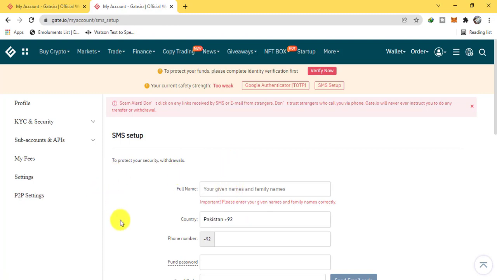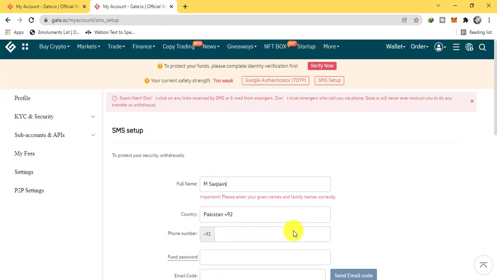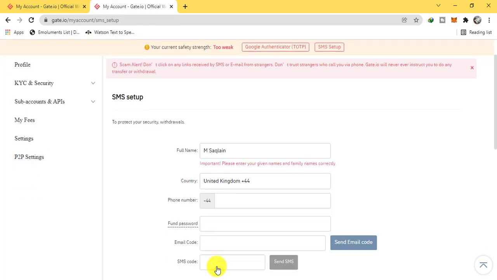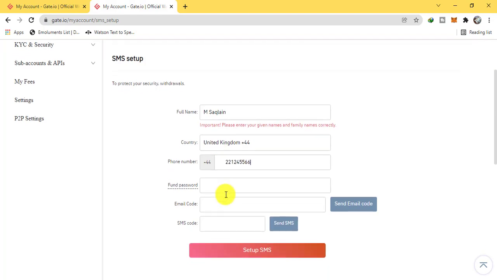Enter your full name. Select your country and enter your phone number. Enter your country and write your phone number. I am going to type a random number and fund password.